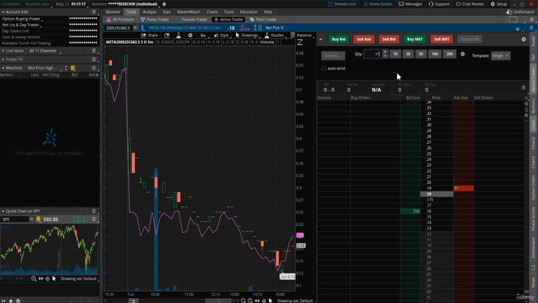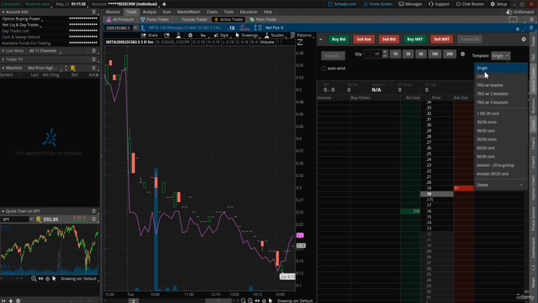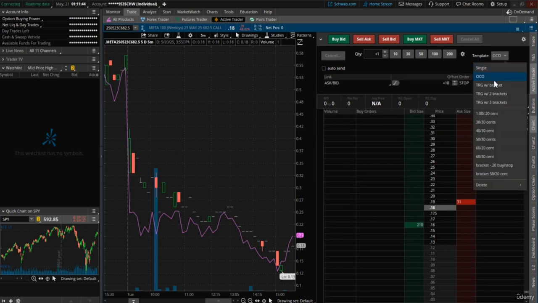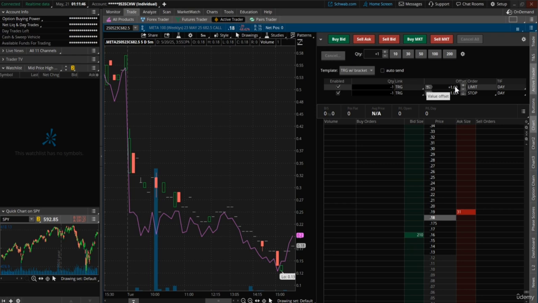So now, how would I set up the guardrails? You come over here, you're going to see a drop down menu, and you're going to see OCO order. These are ones that I set up previously when I was using ThinkorSwim some years ago. But you go to OCO order. So now you have them with a bracket. The brackets are what I call the guardrails.